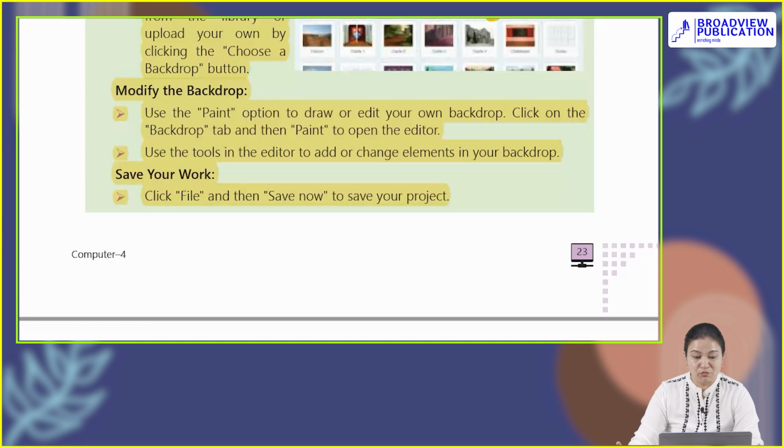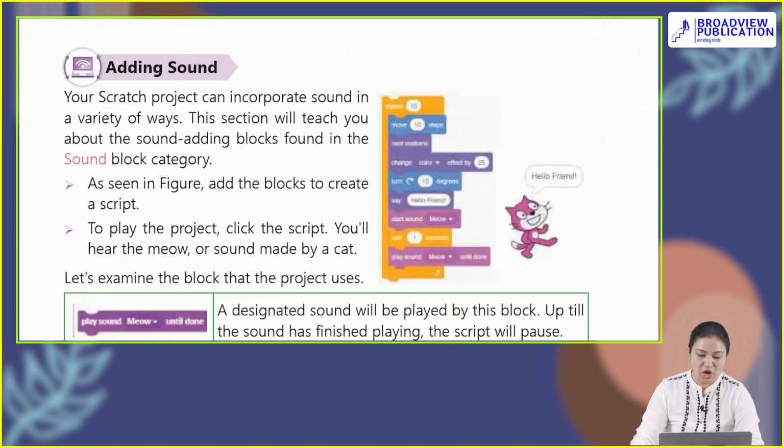So now you can modify your backdrop. You just have to use the paint option so that you can draw and edit your own backdrop. Now click on the backdrop tab and then paint to open the editor. Use the tools in the editor to add or change the elements available in your backdrop. Then save your work by clicking on file, then save now.